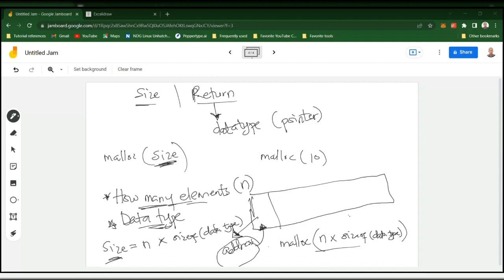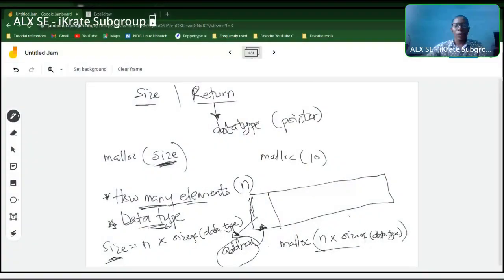Is that understood? Any questions here before we take our first practical question? Any questions?